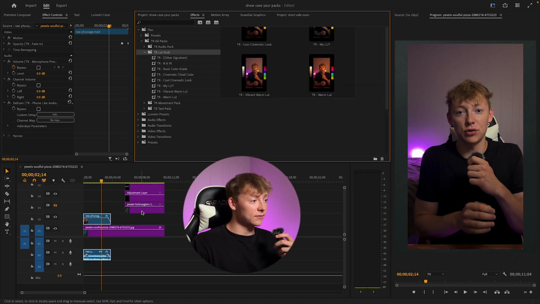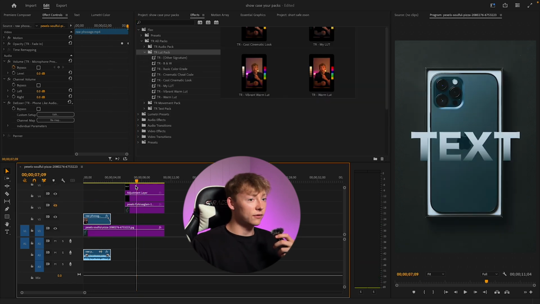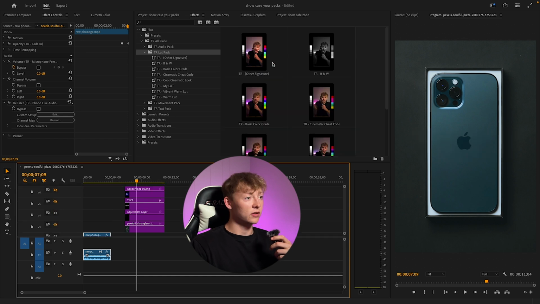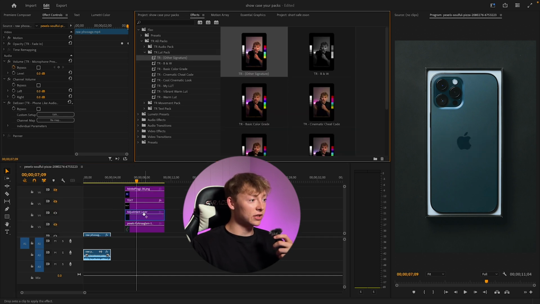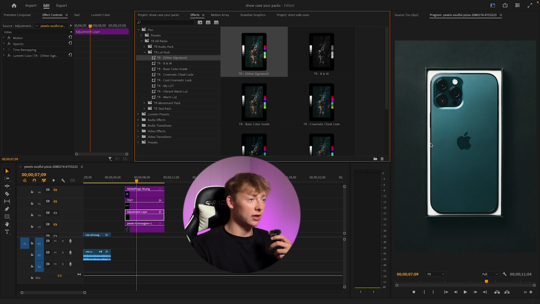Next we got the LUTs. This is what I really, really love. These are amazing. Let's first start with my other signature that I use. Just gives it, oh my God, it's so crisp, man.